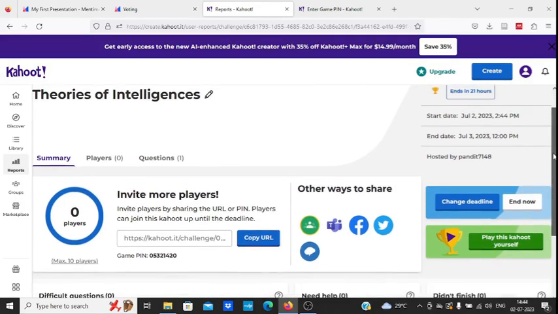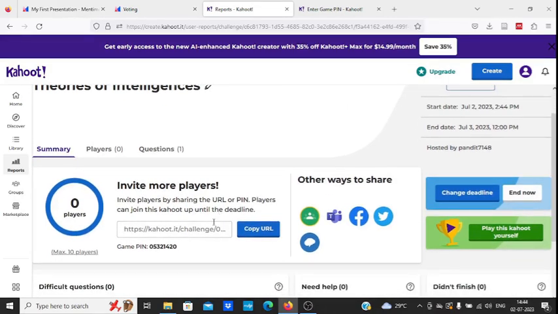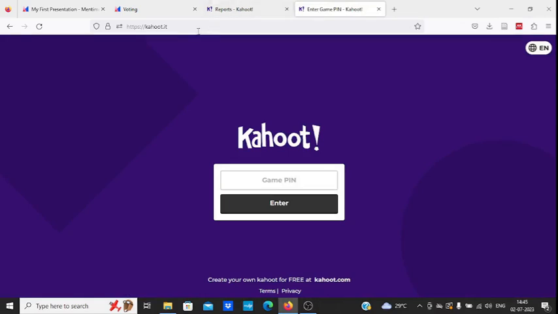Now you can see here there is a link which you can send to the students, and there is another, a pin. So I have to copy this pin, which you can again share with the students. Now, when you are creating a quiz, you have to go to Kahoot.com. When students want to answer the question, they have to go to Kahoot.it.